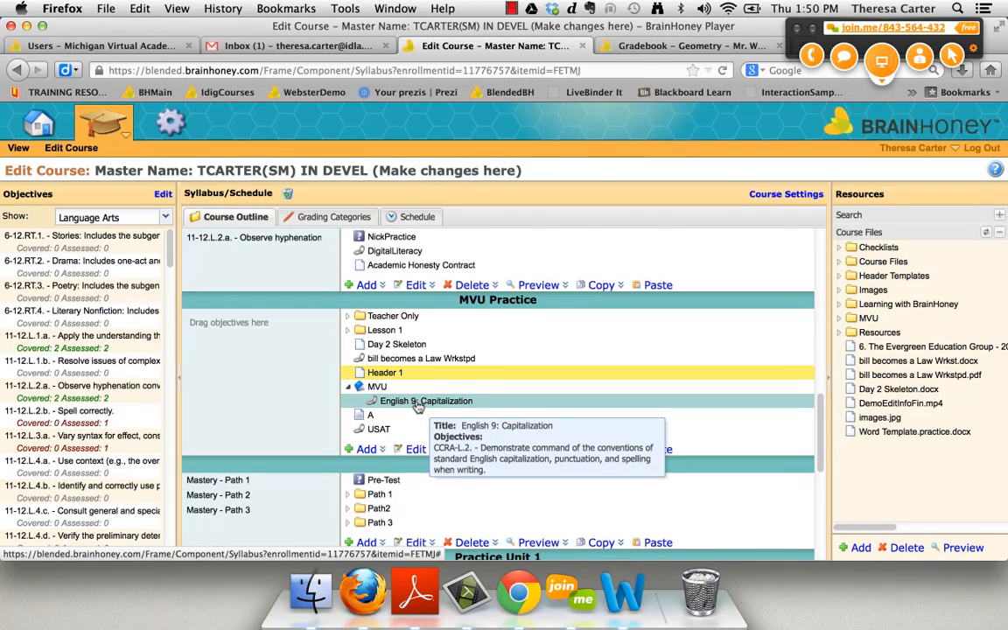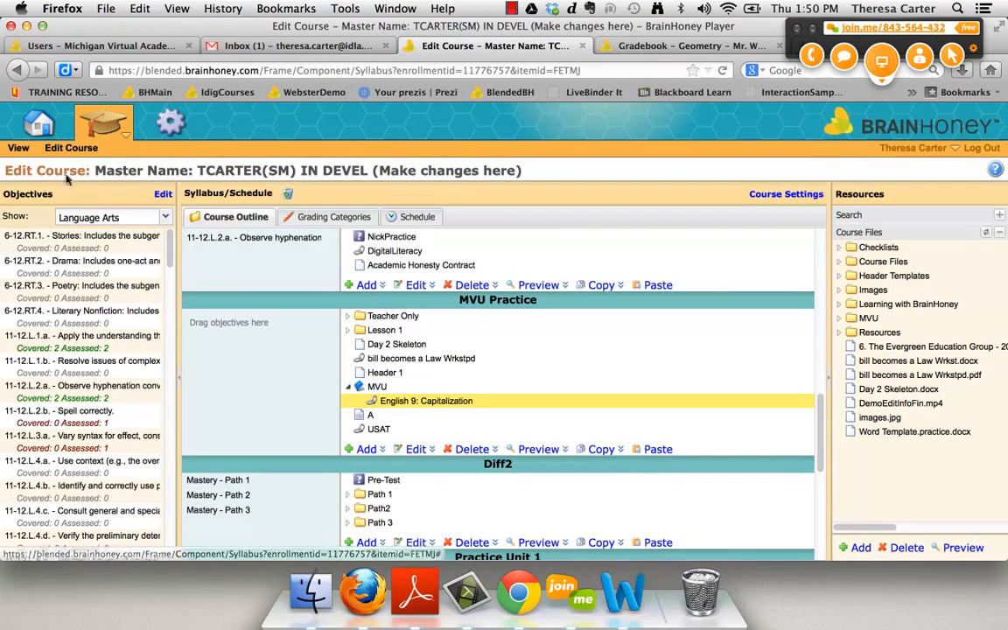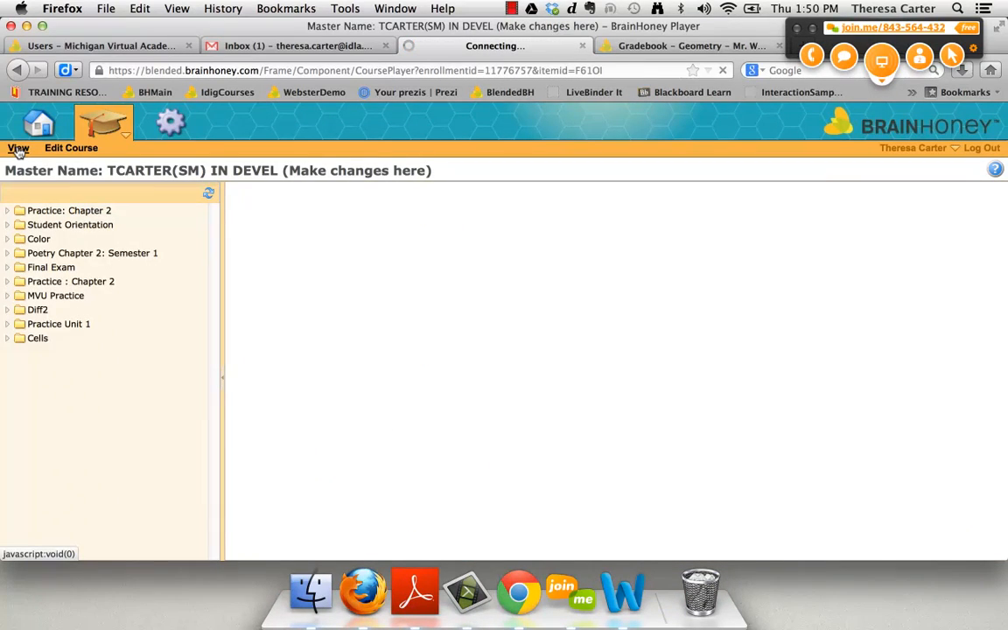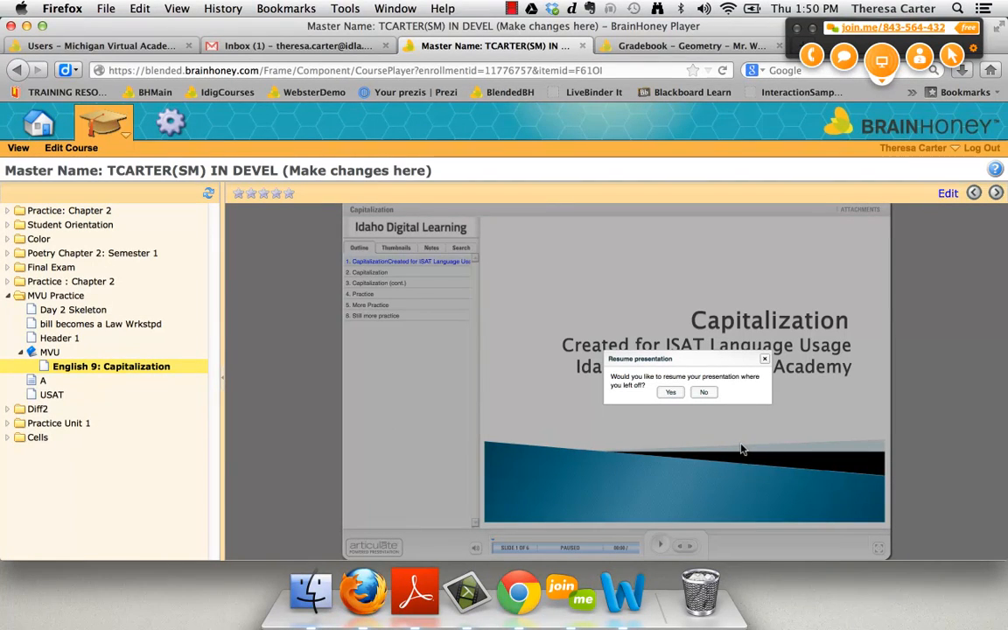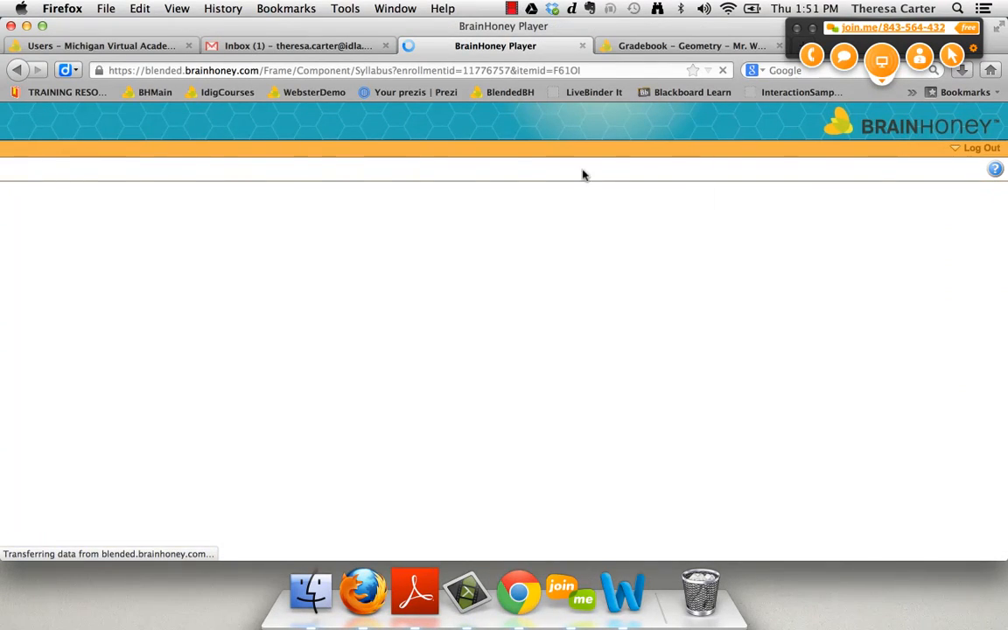So there's my interactive. And from a student view, when I click on that, it shows how a student would see that display on their page. So those learning objects have been hugely popular as teachers build content.